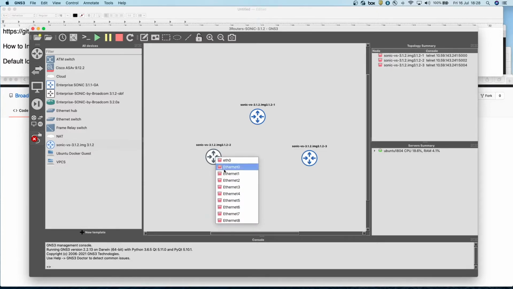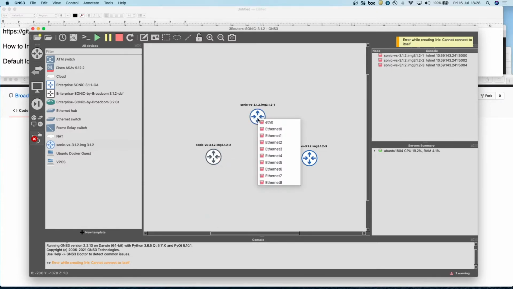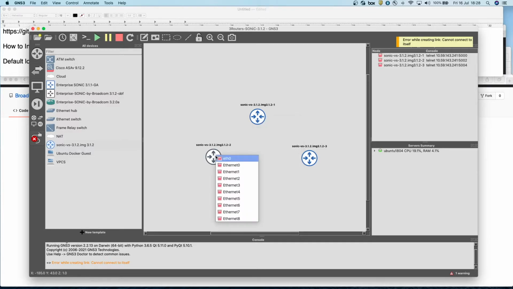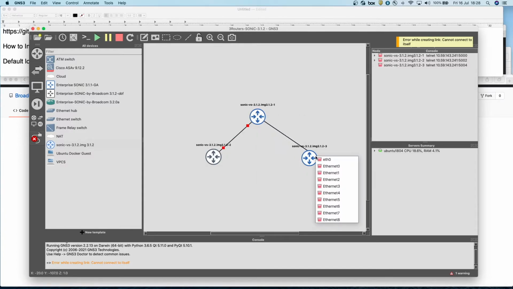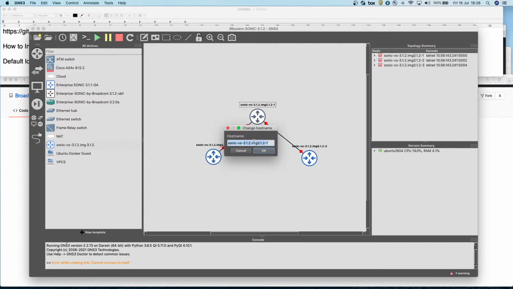So Ethernet 0 to Ethernet 0, I will connect. And Ethernet 1 to Ethernet 1. Okay, next thing I'll do is I will change these names.